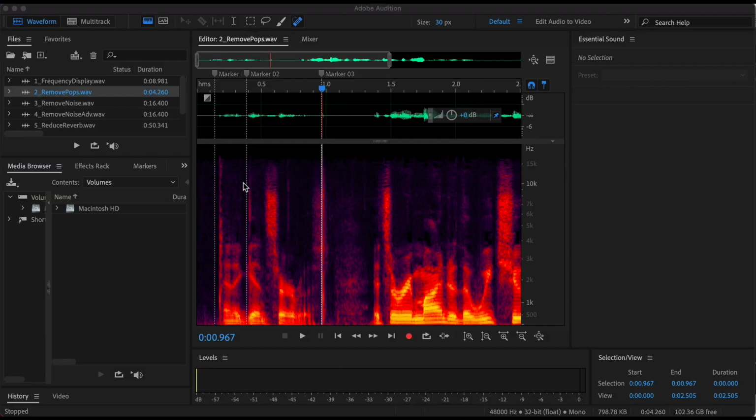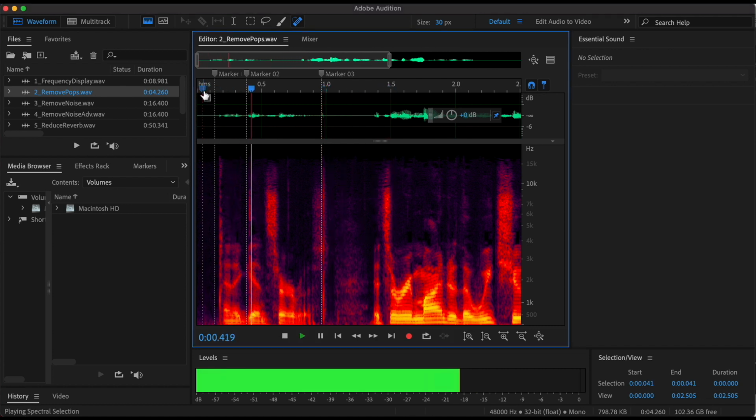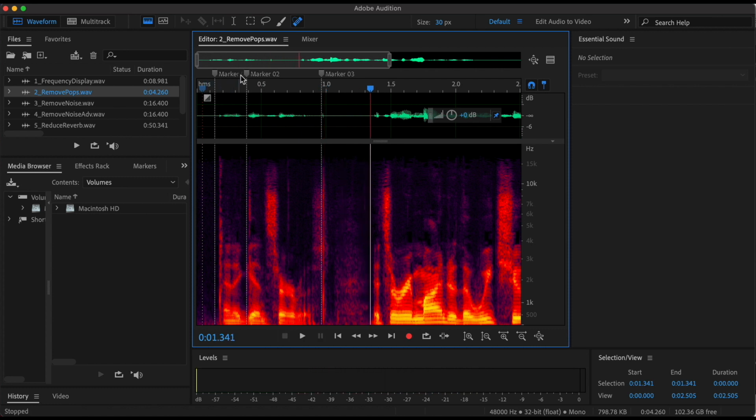Okay, so we have some pops and clicks here from the recording. It was done near a fire. You can see the energy here where it pops. Play it back right here. Okay, so instead of the paintbrush, we're going to use the spot healing brush.